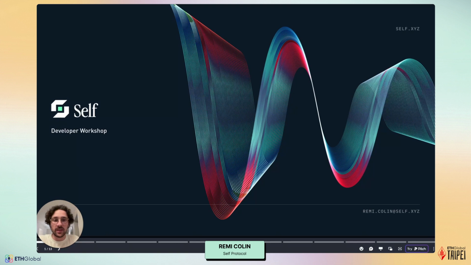So my name is Remy, I'm co-founder and working at Self. And today we are going to see how you can integrate Self easily inside your application. Self is an identity protocol which allows any application to verify the identity of their user extremely easily, while keeping their information private and letting them stay anonymous. To do so, we are using zero-knowledge proofs and biometric passports.